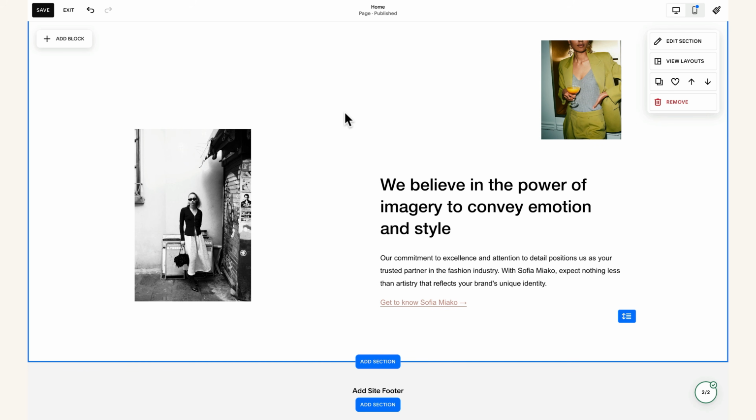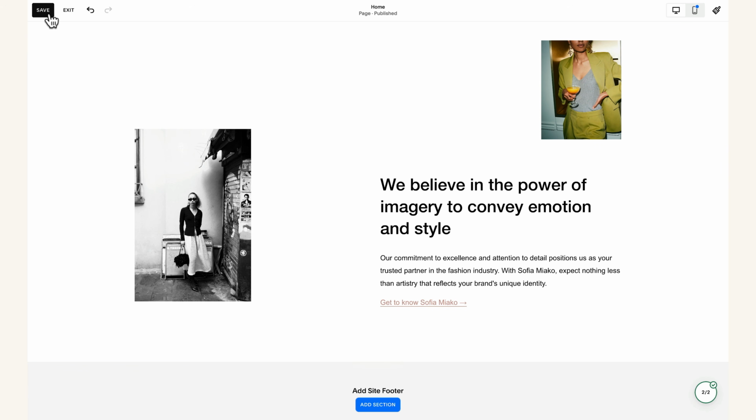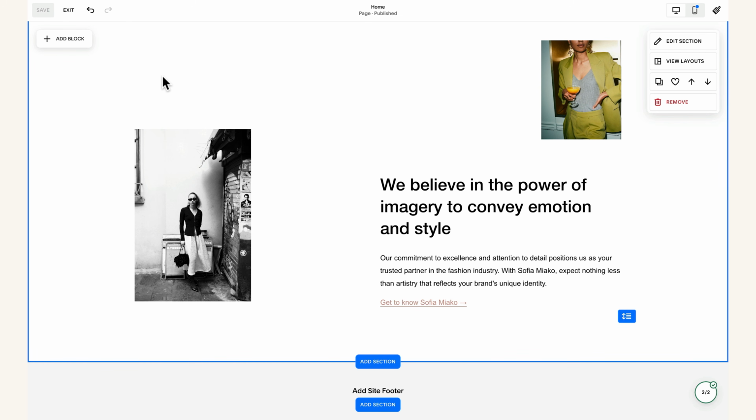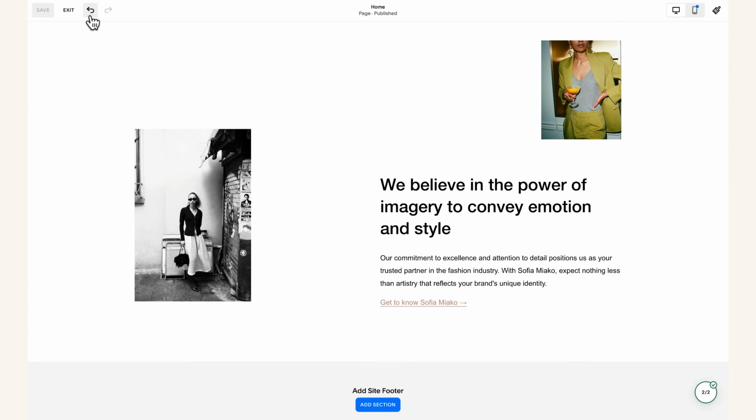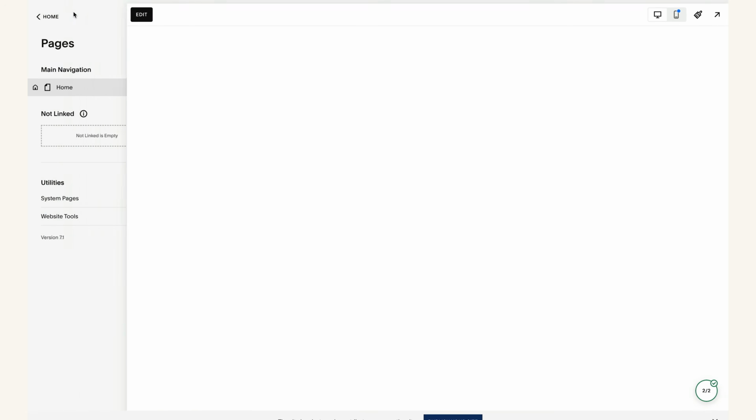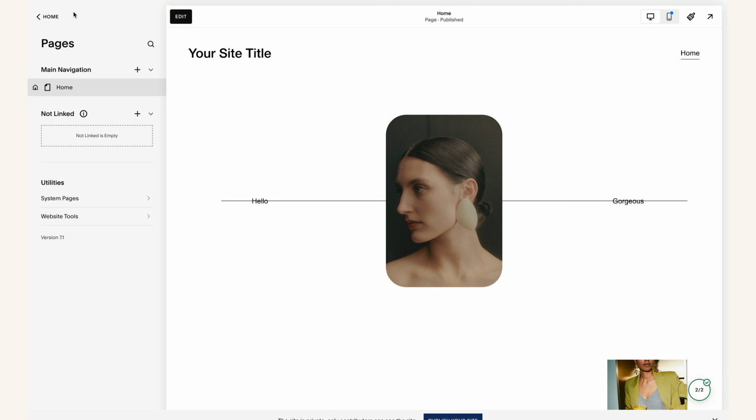Every time you make significant progress, I recommend clicking the Save button or pressing Command S on your keyboard, because Squarespace at the moment doesn't have an autosave feature. As long as we haven't exited our preview mode, we may still undo the changes. Clicking Exit will allow us to have a preview of our content so far.